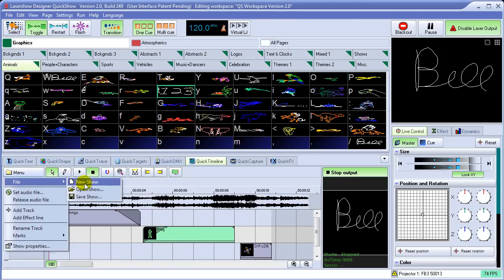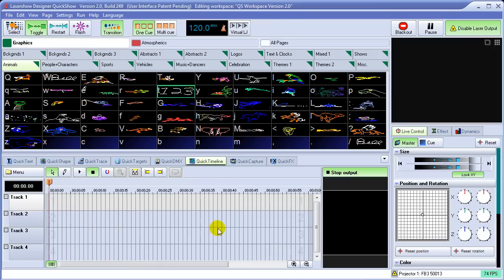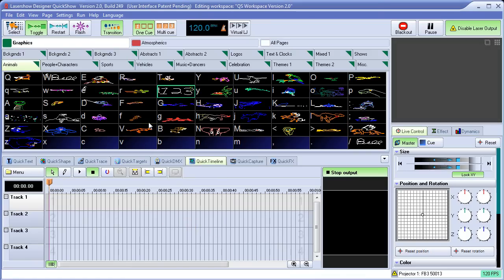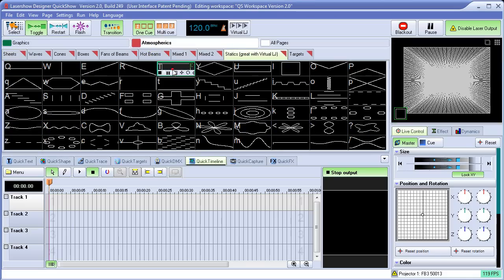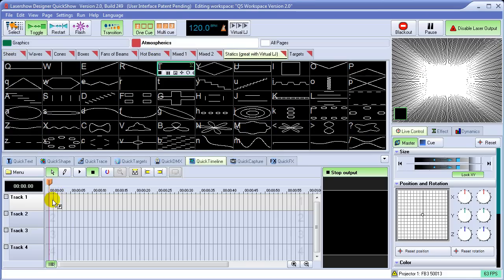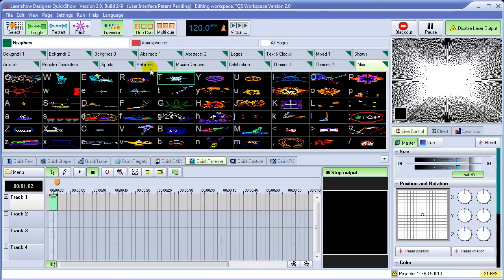I'm going to do File, New, just to clear all of this stuff out. And I'll get some more simple items just to show some aspects of this. Like this square here. I'll just drag and drop that square down there. And yeah, maybe this is good. Drag and drop this down onto the cue as well.